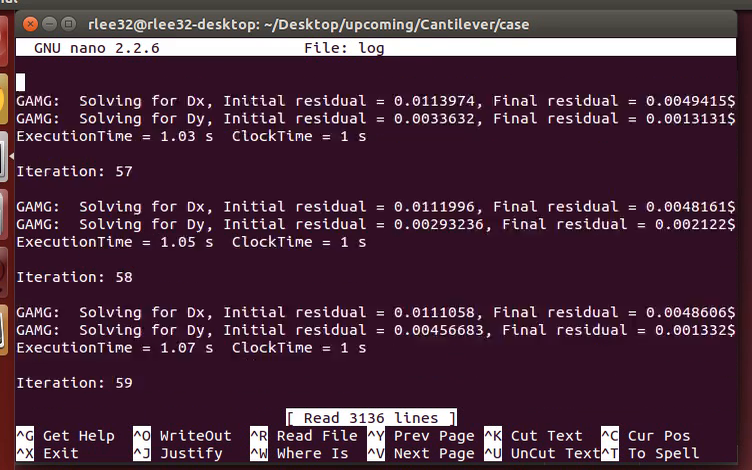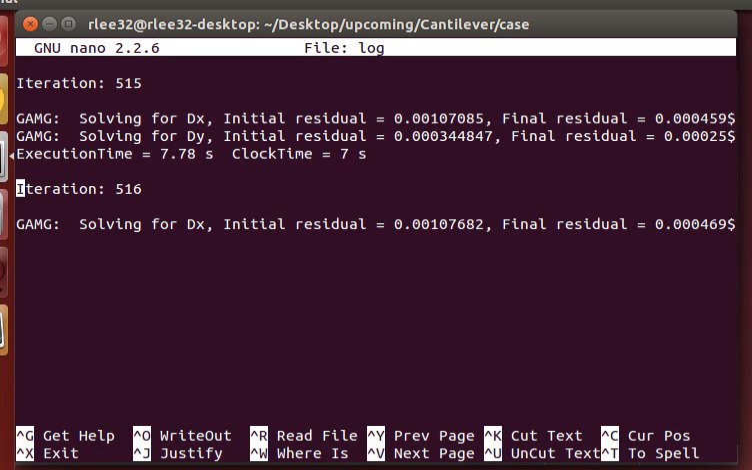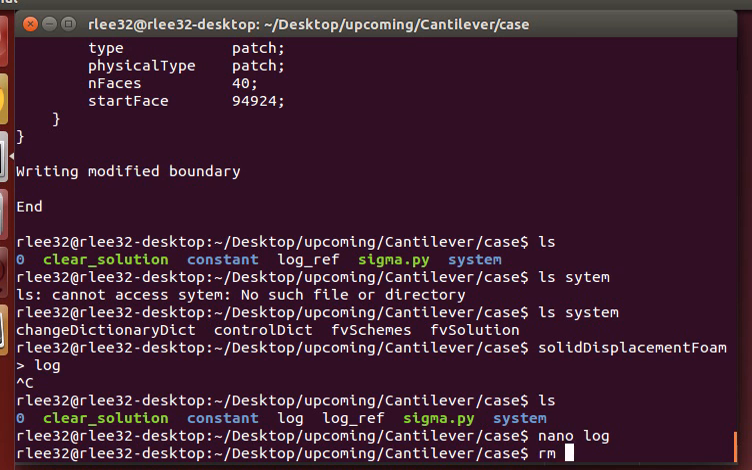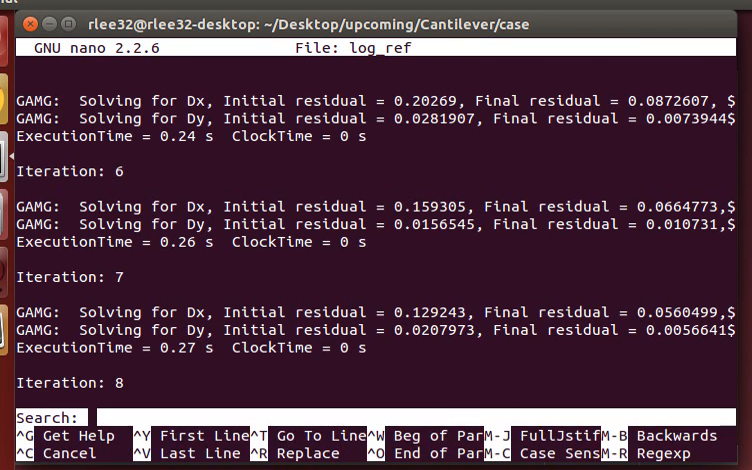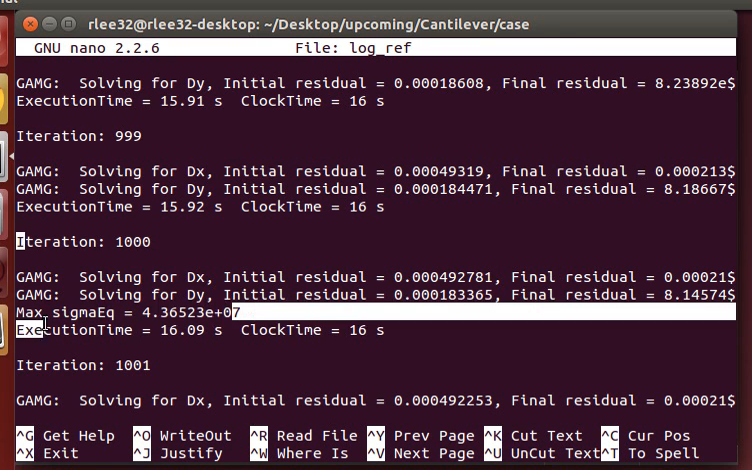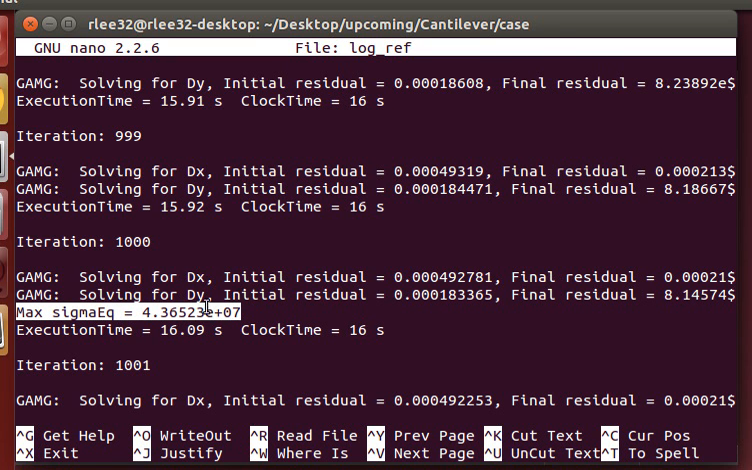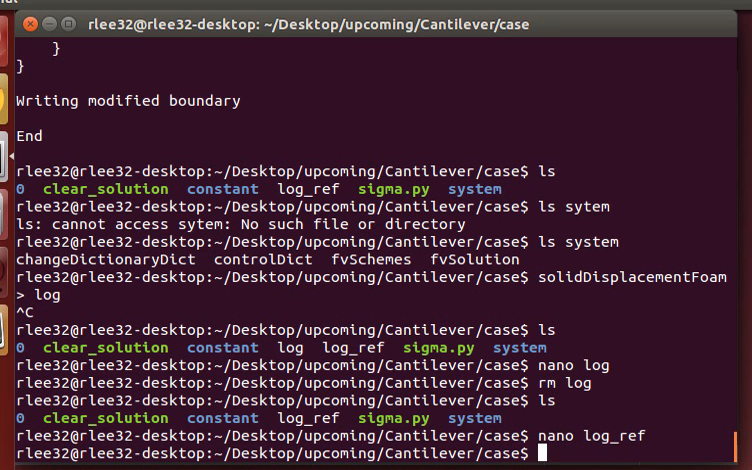You can see it's the simulation running, and I happened to kill it when it was 516 iterations in. So as you can see, it's running fine. I've run the full solution, which takes on my computer about 5 minutes or so, in serial. And I have this log reference that you can view here. And you can see that every 1,000 iterations, there's this max sigmaEq output. This is the measure of convergence. This is the maximum von Mises stress in the field. So as this maximum stress starts to plateau, that's your sign of convergence.